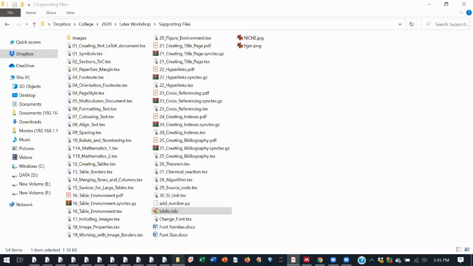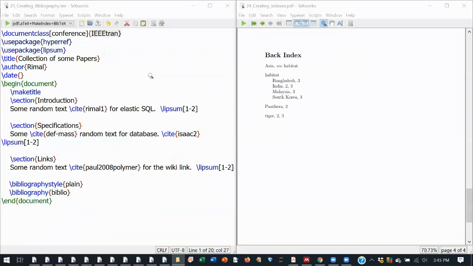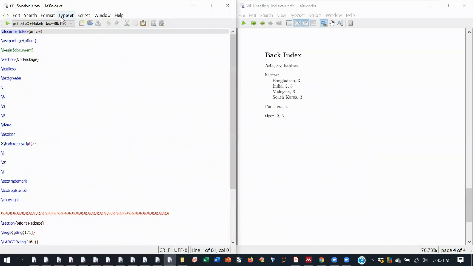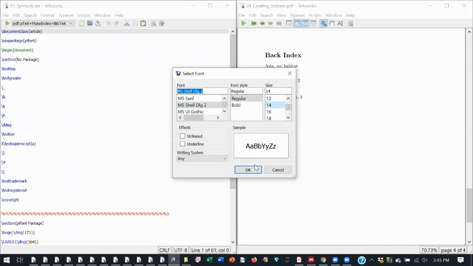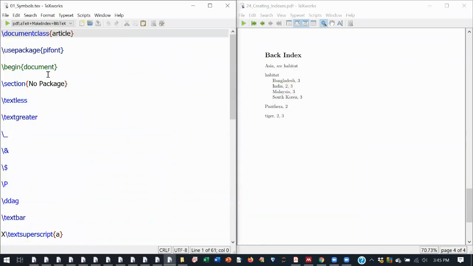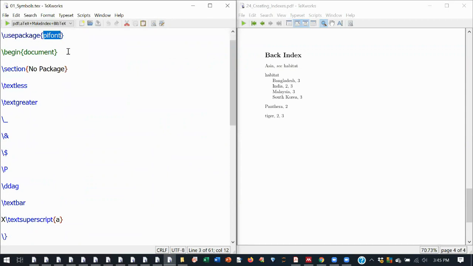Okay, next I told you about various symbols, right? How to put symbols in your document. So that we will see now. So there are different packages available for symbols. Okay, one package is known as pifont. Pifont is a package which gives you symbols.